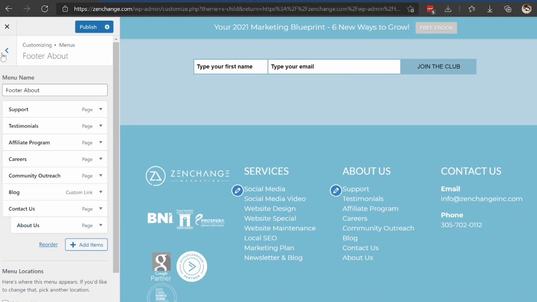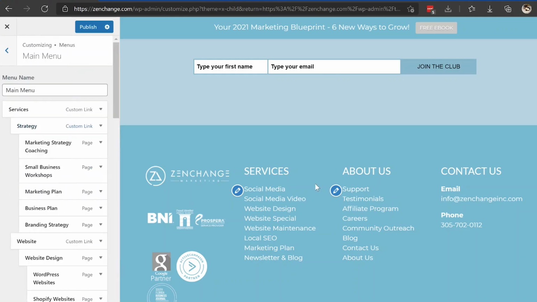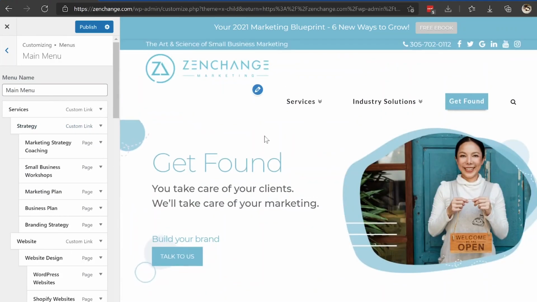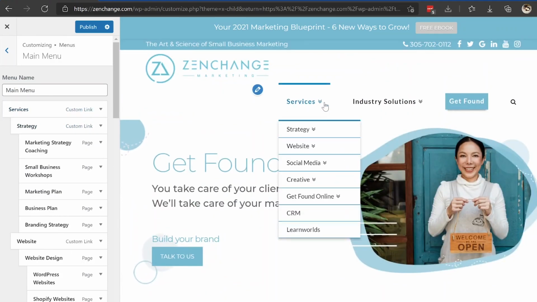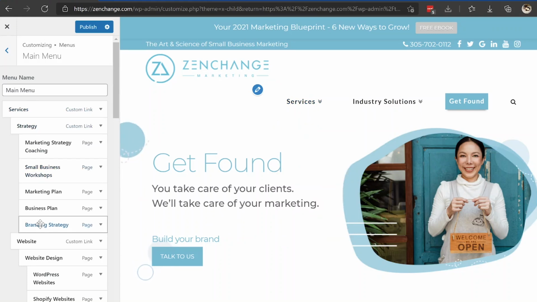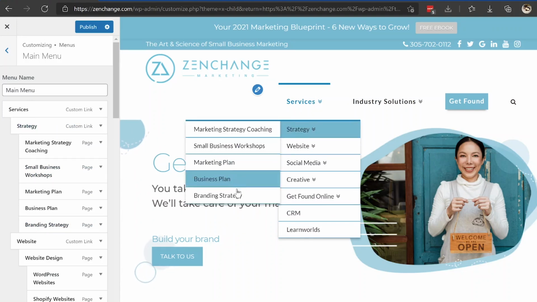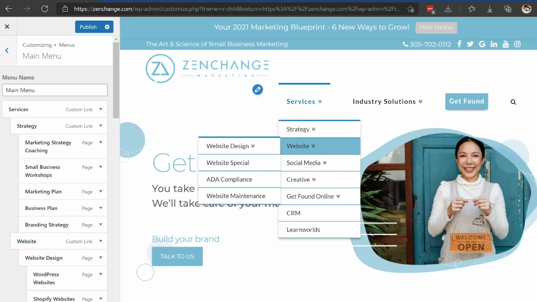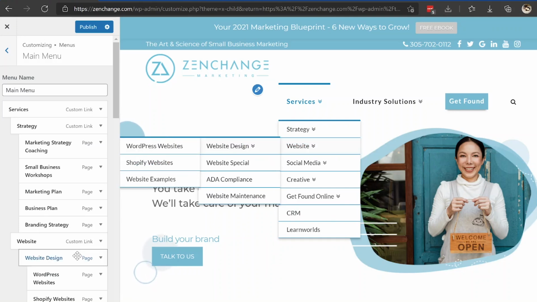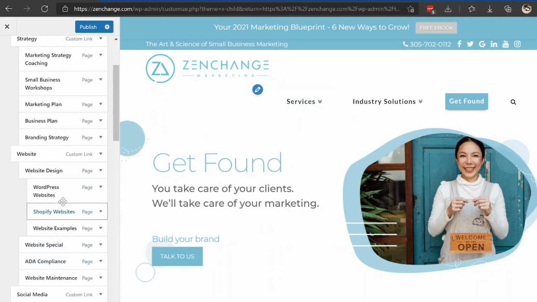But what I'm trying to show, when you see something under the main menu, you see how services has a drop-down menu? That's because under services, you have all these items here. So then you have a sub-menu. You see under strategy here, you have all these pages. And then followed by website, which is the second tier. And then website has its own drop-down menu. And then you see website design has its own drop-down menu. So the whole point is that you can continuously create as many drop-down menus as you want.